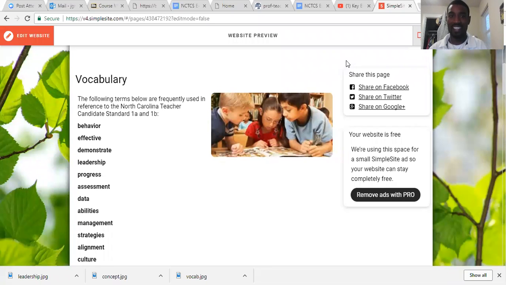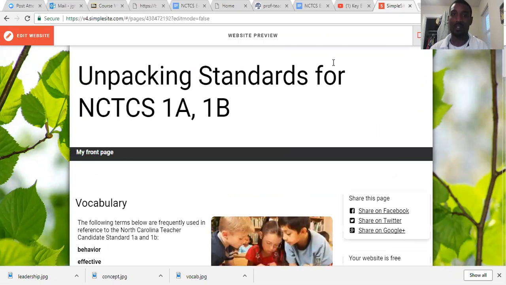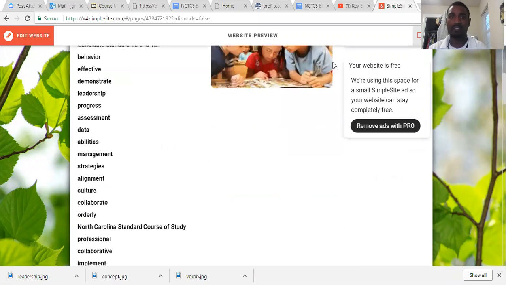All right. Good afternoon. One of my tasks was to develop some kind of multimedia to unpack standards for the North Carolina Teacher Candidate Standards 1A and 1B. Basically, Standard 1 as a whole just requires teachers to demonstrate leadership in the school itself, not just in the classroom. 1A and 1B are subsections of that standard, and it is as follows.